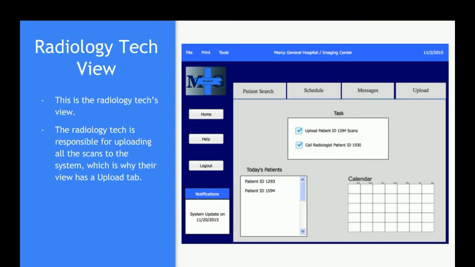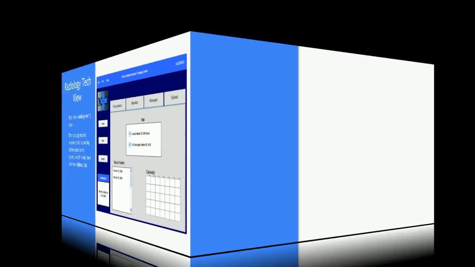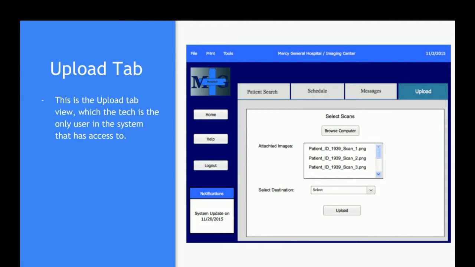The radiology technician is responsible for uploading all images to the system, which can be accessed by the Upload tab. This is a view of the Upload tab. This tab allows the radiology tech to upload imaging scans to the system, which can be accessed from the main imaging view.